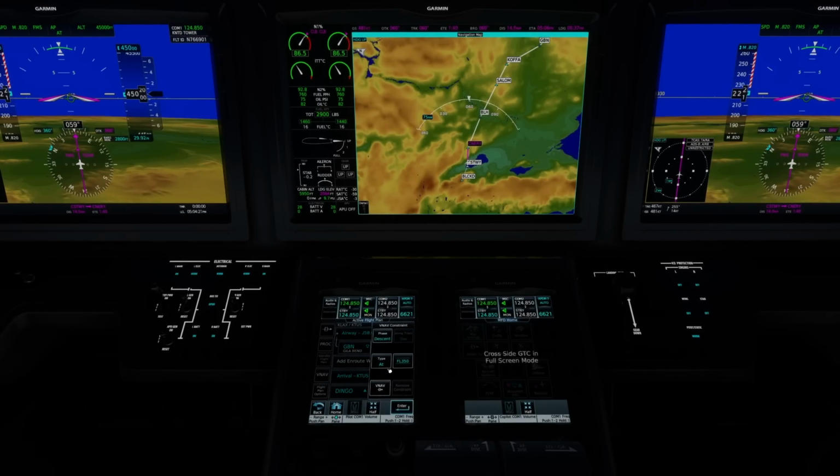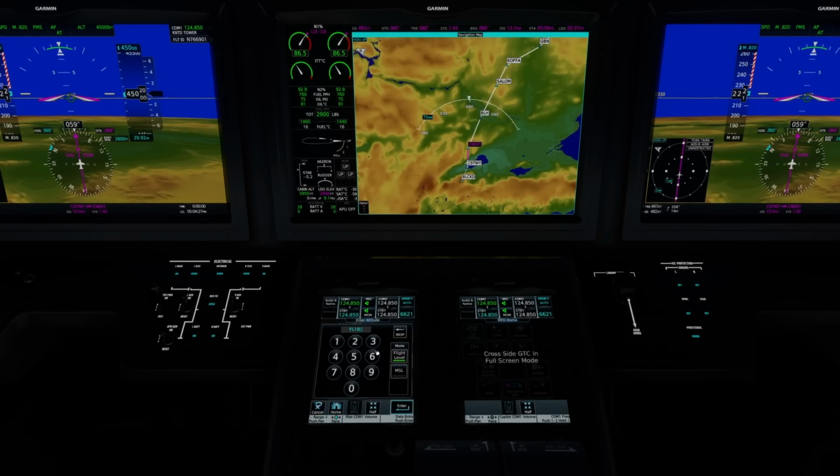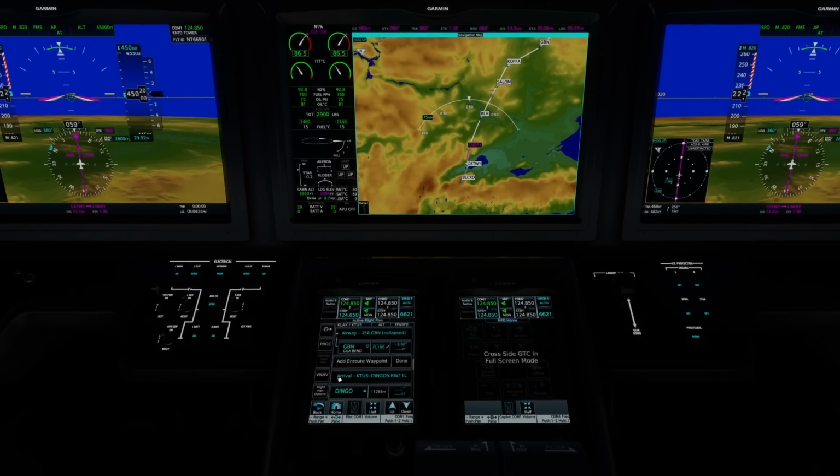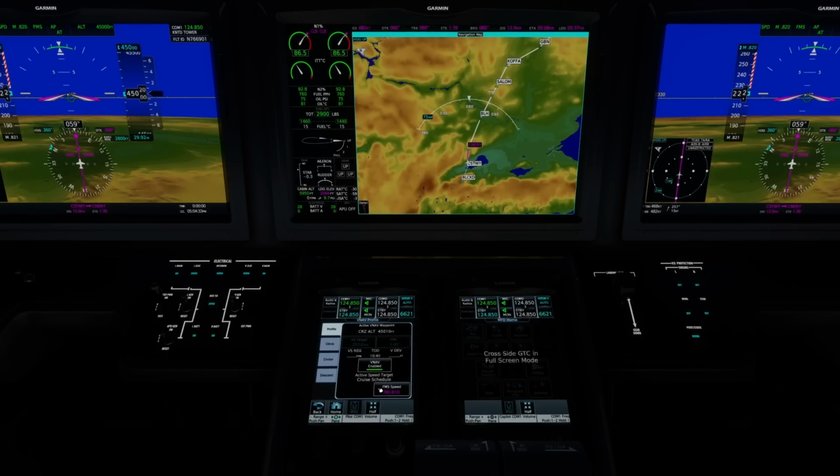For Gila Bend, I'm going to set this down to 18,000 feet. Flight level 180, press enter. Press enter again. Then we should be able to go to our VNAV. And we've got a top of descent in 10 minutes. There we go. Yep, there it is right there. There's our top of descent on the screen.